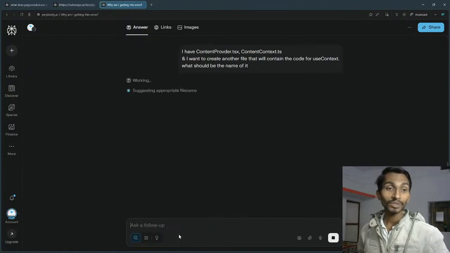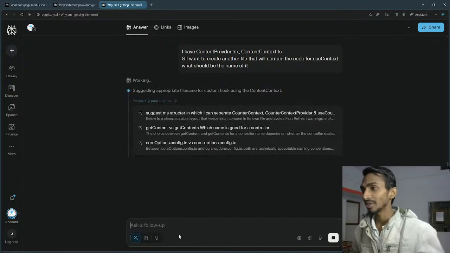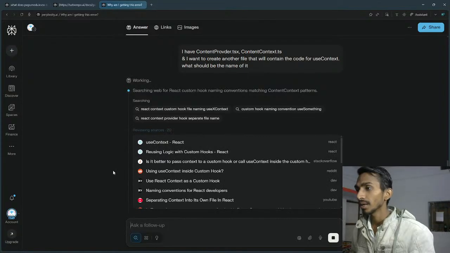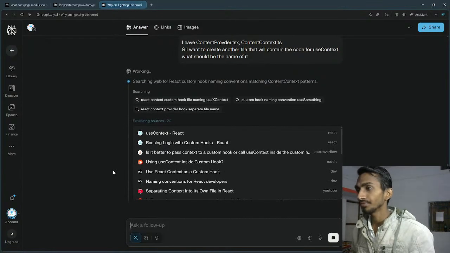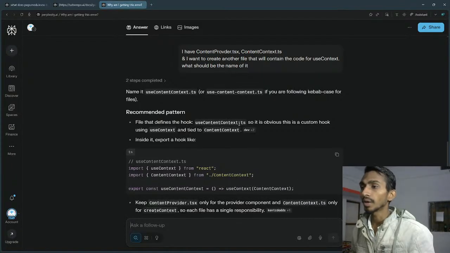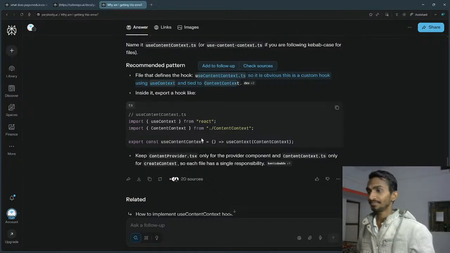Wow, I'm getting stuck with the naming thing. I need to have the right name actually. It should be like use content or use context, something like that. Let's see. I think it could be use content. The recommended name is use content context. File defines the hook use content context. So it's obvious this is a custom hook using context type to content context. Okay, not bad. Let's do it.